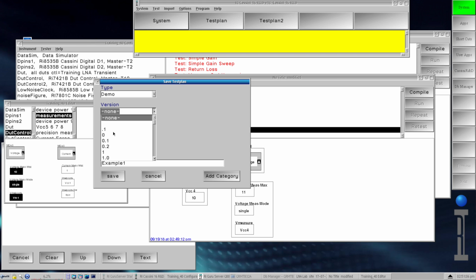Version is just an additional field for us to give it some kind of versioning, so we can track it as we save it over time. So this is the first one that's called 0.